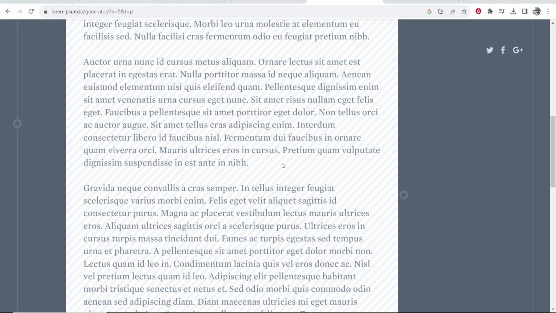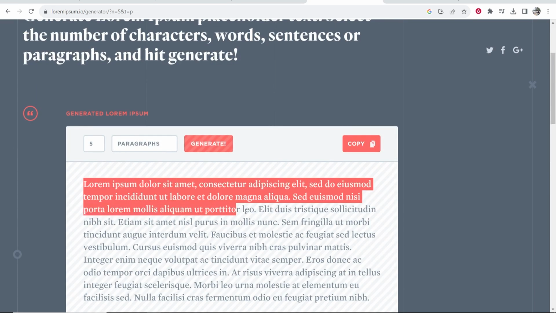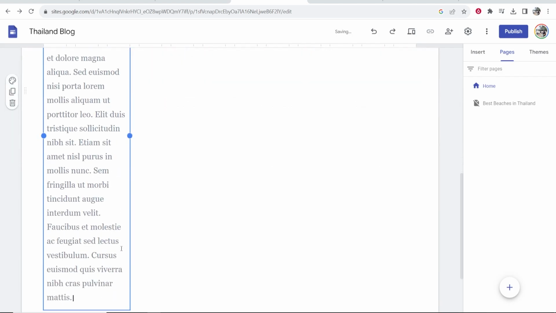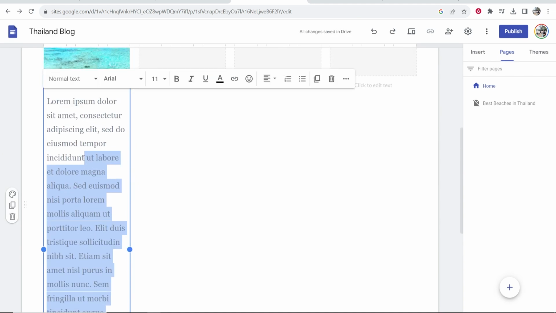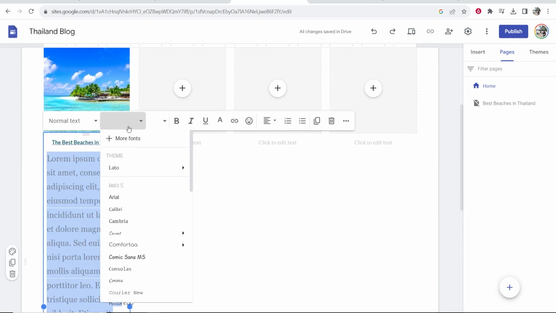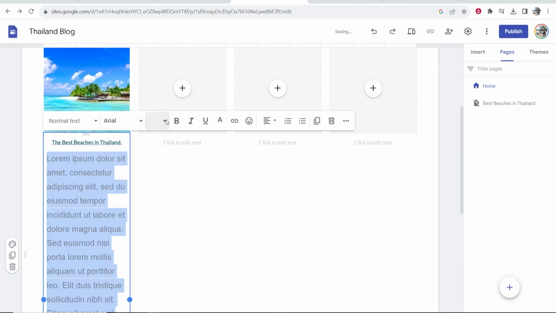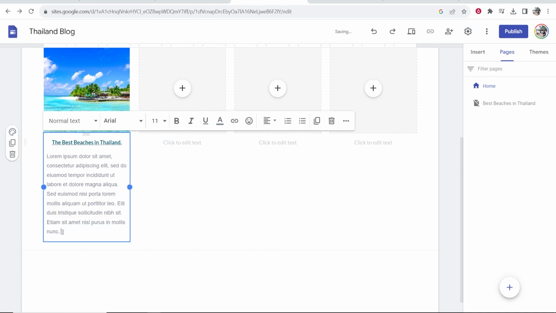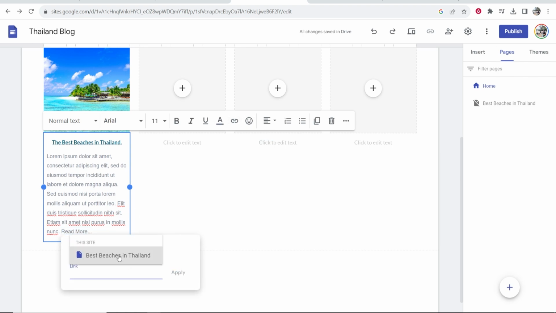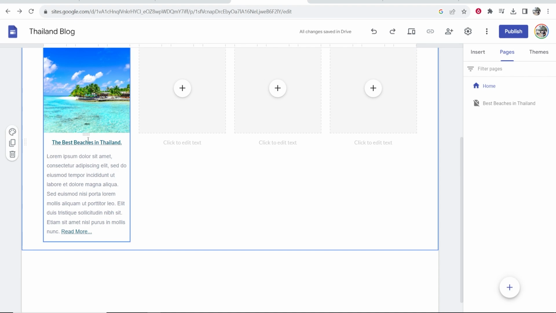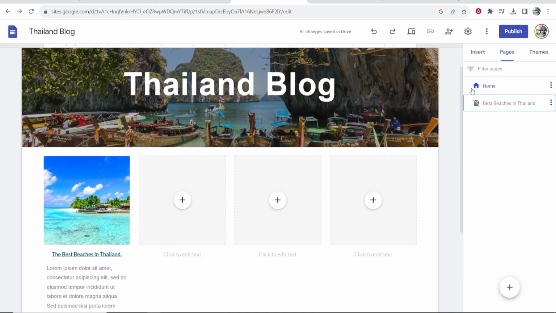So I'm going to get some filler text from here, and we're just going to copy some filler text. Then if we paste that in here and we change the font, so I'm going to change it to an Arial font, and I'm going to bring the size right down. I can then add the snippet of our blog post, and then I can put here, read more, dot, dot, dot. And what I can do is I can highlight this and again, link this to the best beaches in Thailand page, right?